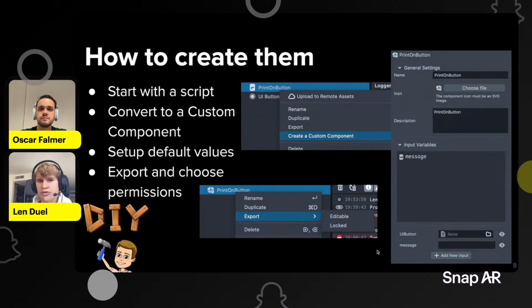And then you can also configure your custom component with default values, which is one of the more powerful capabilities there. So if you see this inspector for this script on the right, now there's a bunch of new fields where you can set up default values so that every time you go and use that custom component in a project, you get those same values.